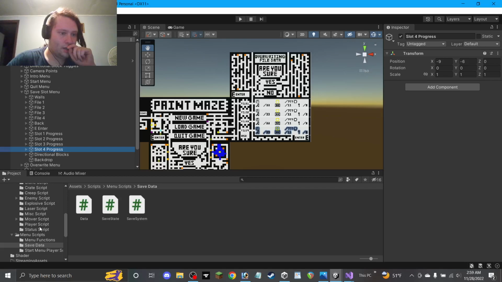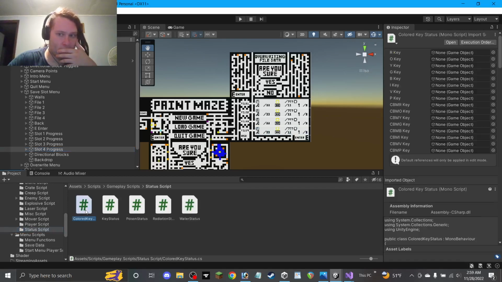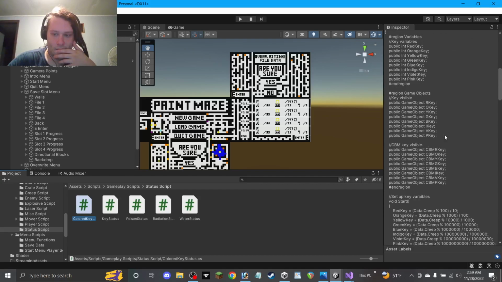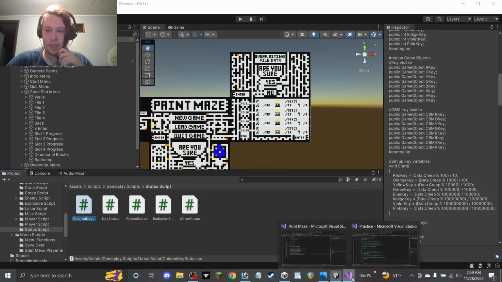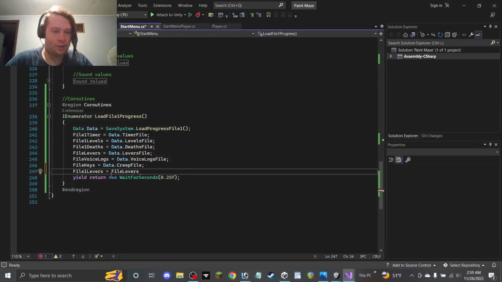Okay, good. Where is it? It's in the status script. Colored keys. Was this the one? There it was. Okay, good, great. So it was percent... Okay, parentheses, percent, and then divide. Right. So parentheses.